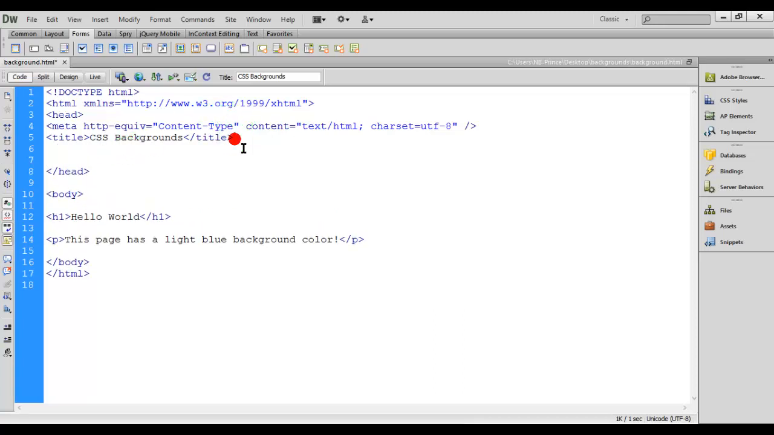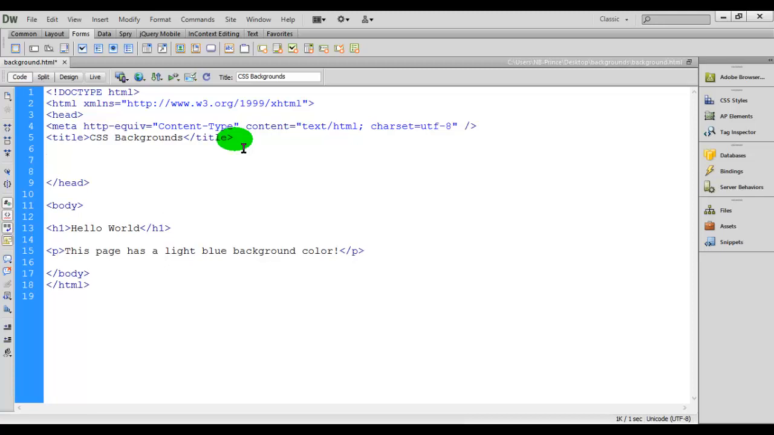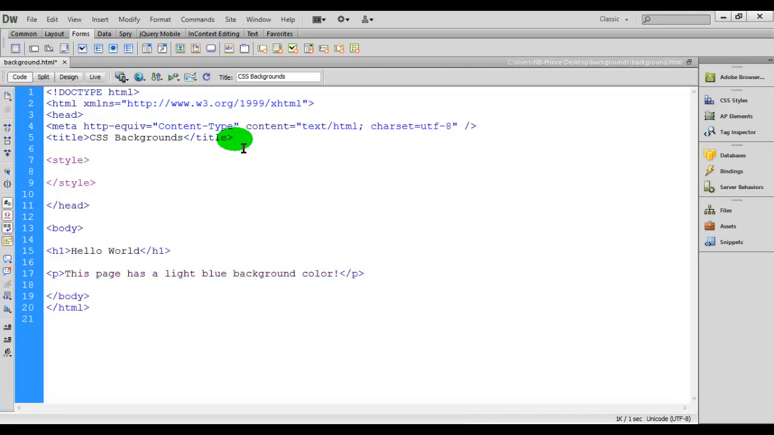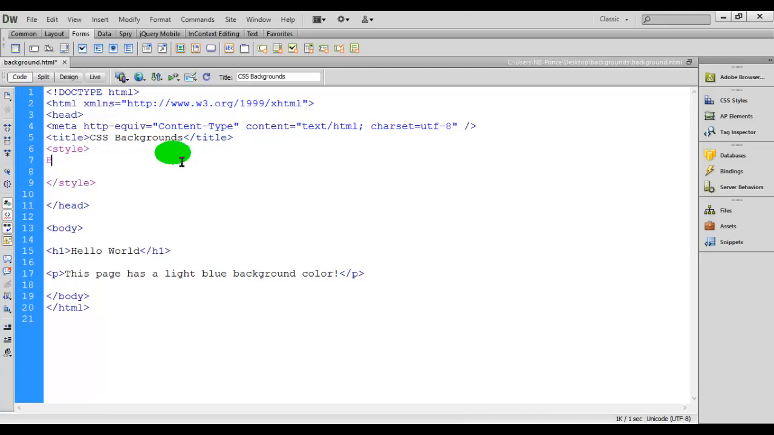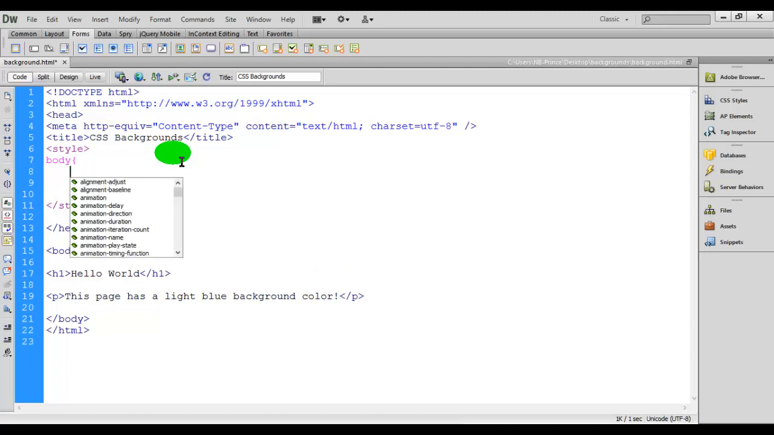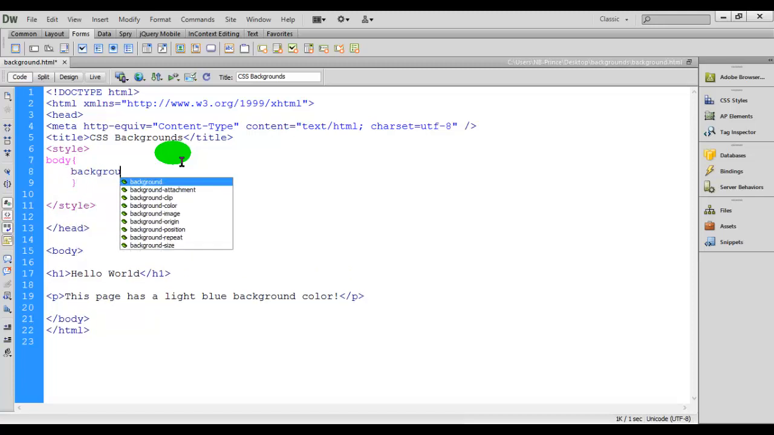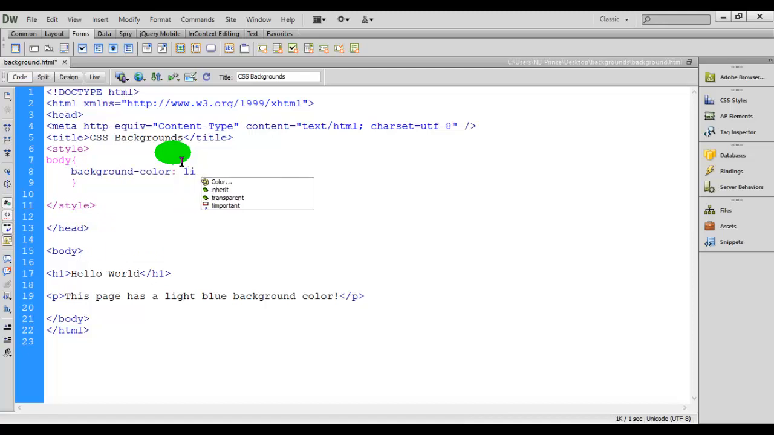Now there are three ways to use CSS. First is the external style sheet, second is the internal, and third is inline CSS styling. But here we will use the second one, which is the internal CSS style. For that, we will take a style tag, and in this style tag we will write our CSS code for the background for body. Write body and curly braces, and here we will write the background color. Let's say it's light blue.